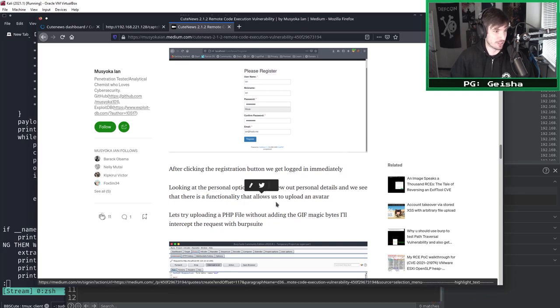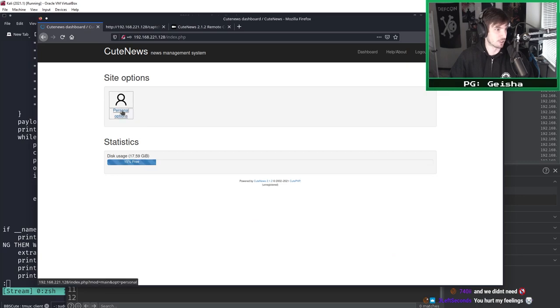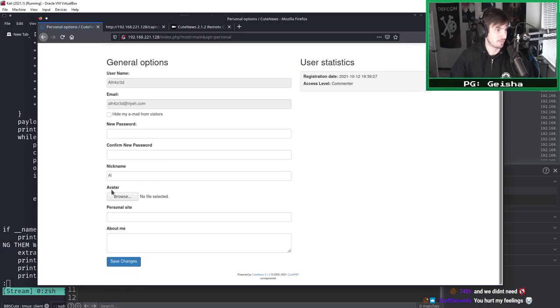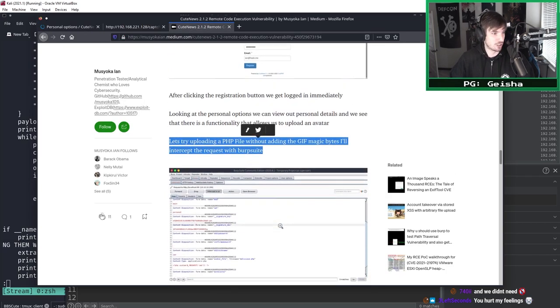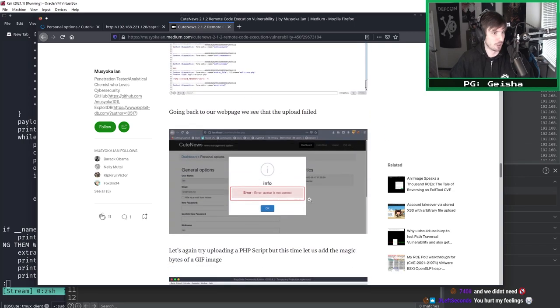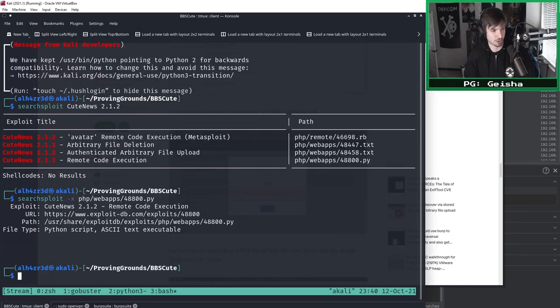We can view our personal details. Their functionality allows us to upload an avatar. Spectacular. So let's log into personal options. We see that we can upload an avatar here. Excellent. Try uploading a PHP file without adding the GIF magic bytes. Upload avatar is not correct. Let's try working through this.